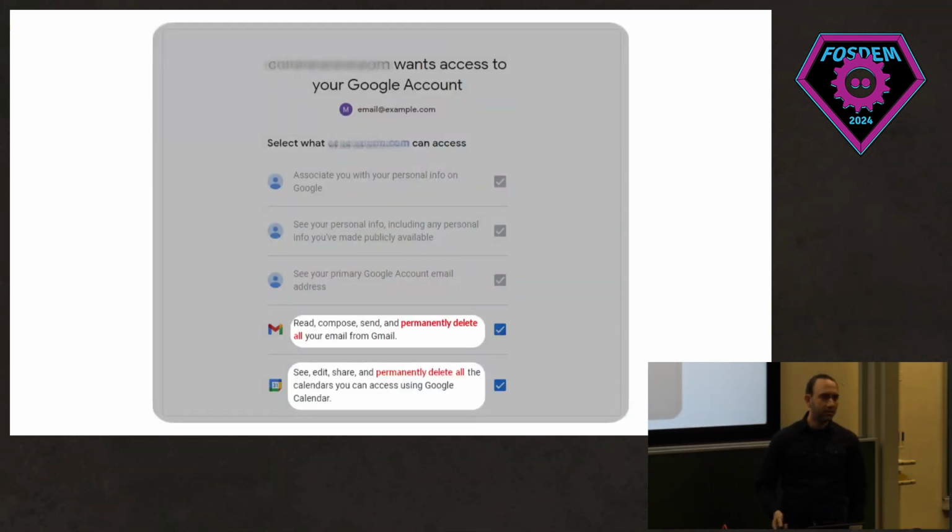Don't be this company that asks to delete all of my emails and all of my calendars. It's just totally unnecessary. Also, don't be that company that lets people do this. I should at least be able to uncheck just the delete part. Yeah, sure, maybe I trust you to read and compose some emails, but just some, not all of them.